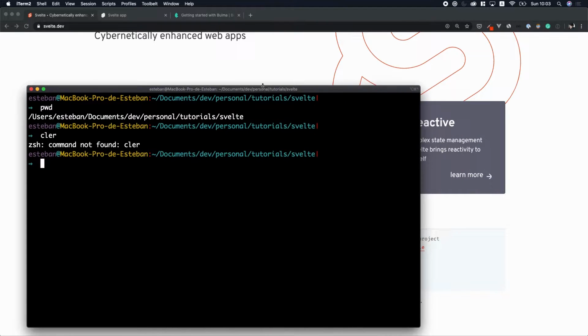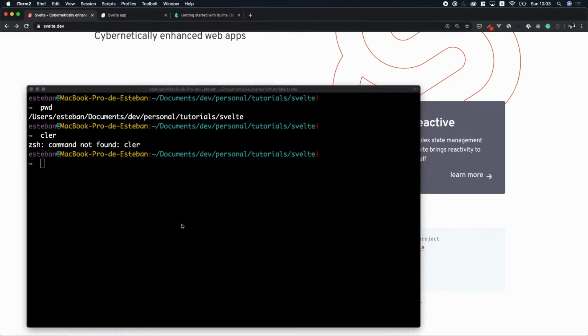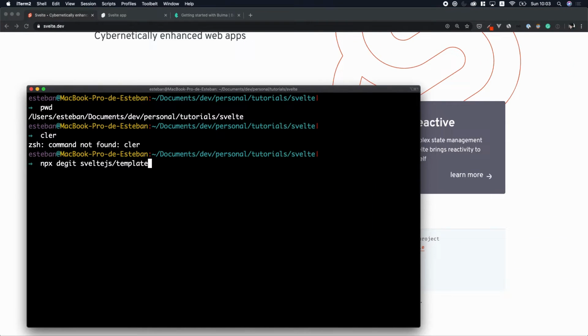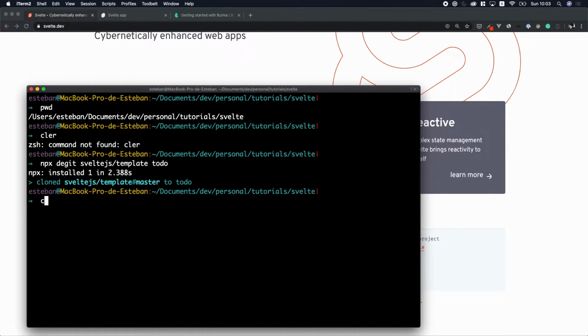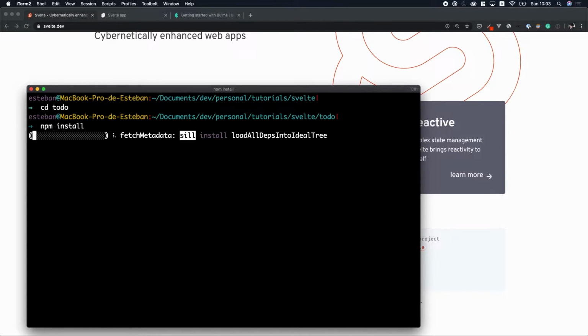So let's just copy this. We copy this over here, and we have to give it a name. So just call this to-do, and now it's cloning the repository. And then we can cd into the project. So we are in the project and we can install our dependencies. So let's just run npm install, and now it's installing the dependencies. So, cool.